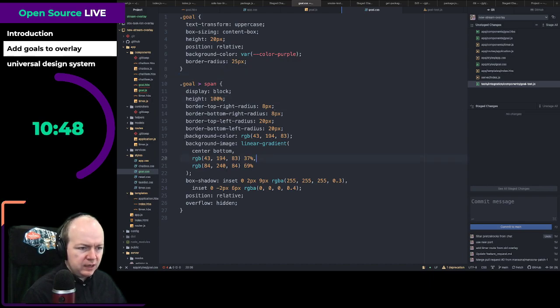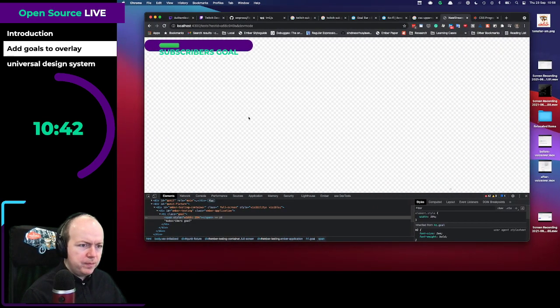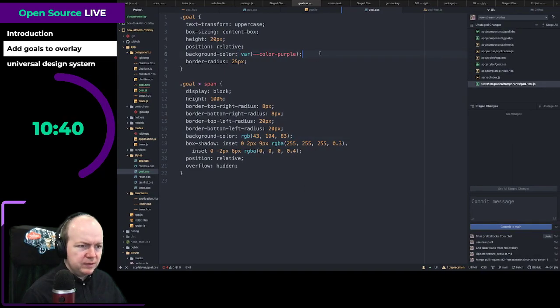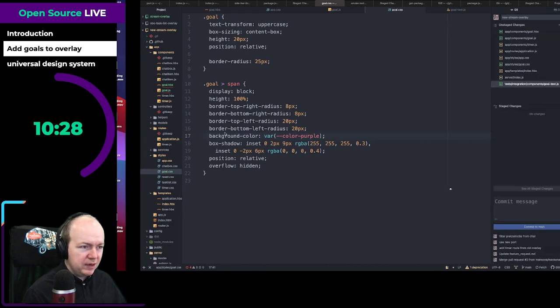So I don't want any of this. I actually want the background color to be this one, so that it fills with purple. Oh, there's a gradient there as well. Do we care about that?